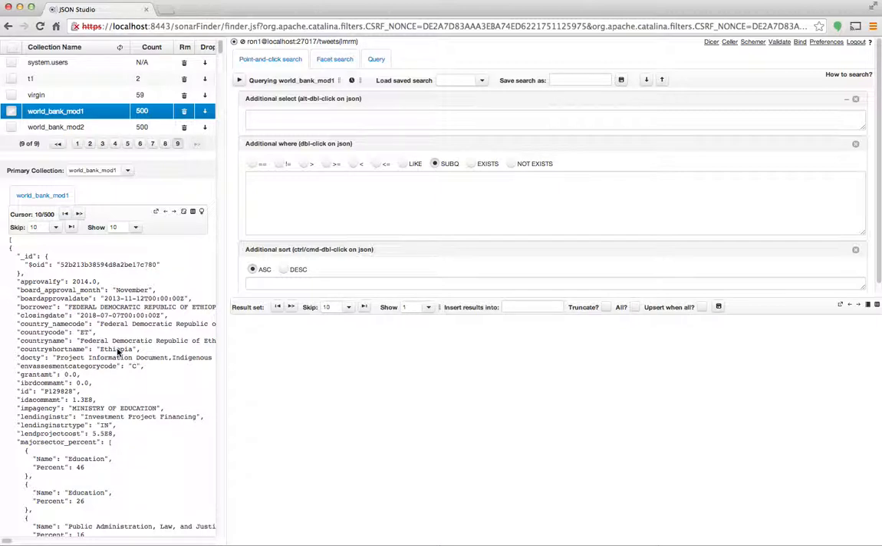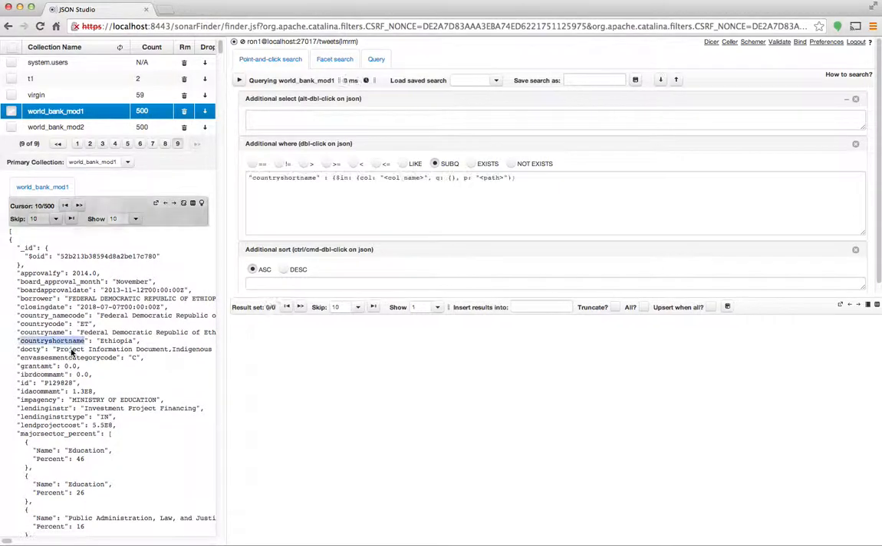So I'm going to double click on the country short name, and it brings me back a syntax which allows me to create a subquery. So my subquery is going to be a lookup in the GDP collection. I'm going to use the continent query, and I will get back the country name.